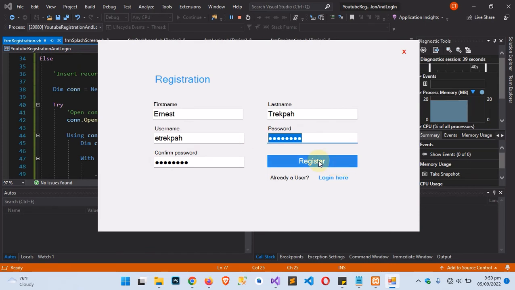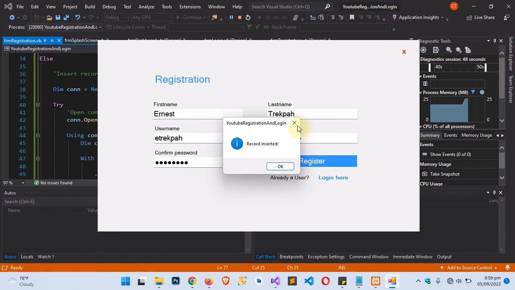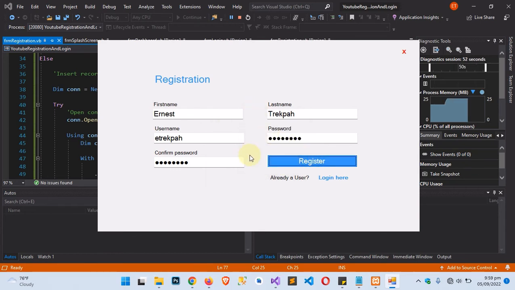I'm supposed to see a positive message. If that is not true, then we have a problem somewhere. So let me hit on register. Good. So record inserted successfully means that we've inserted a record. Now let's go back to our database and check.